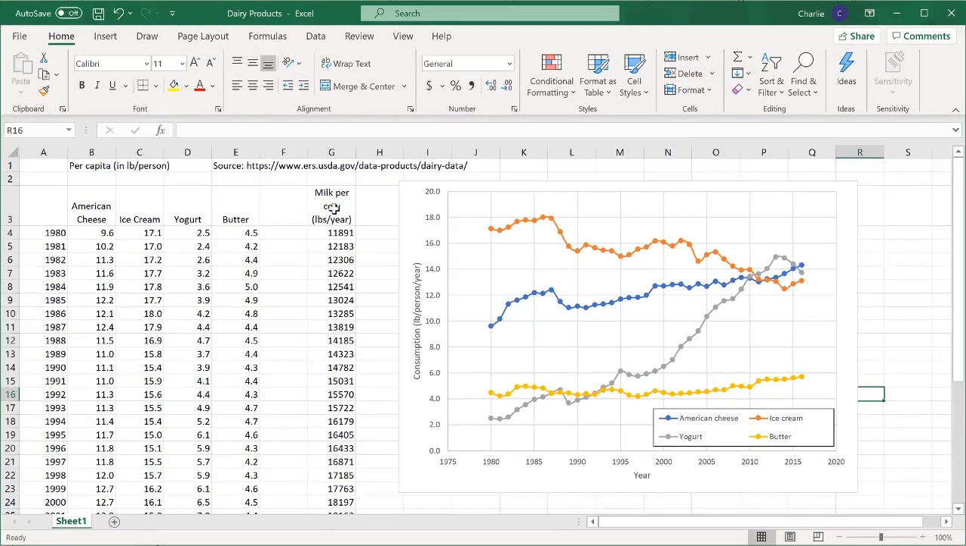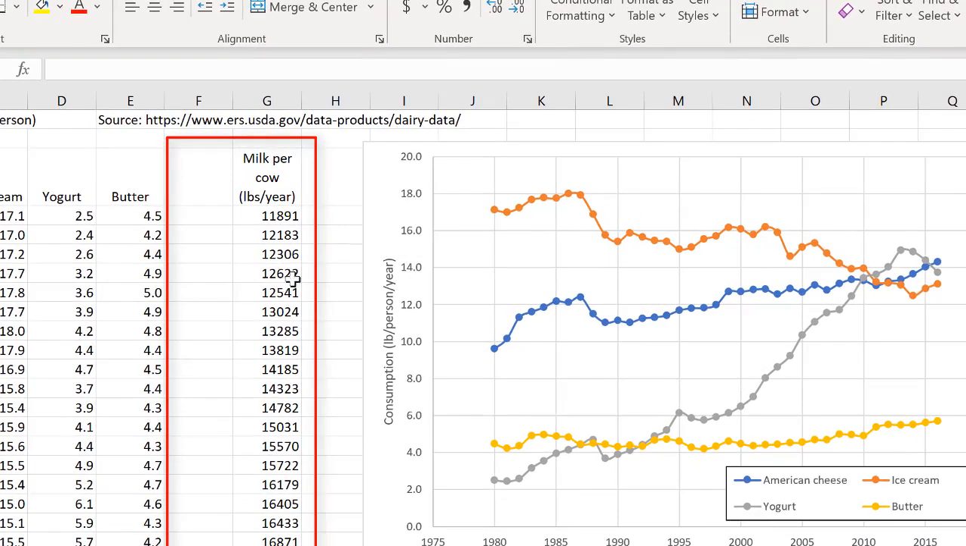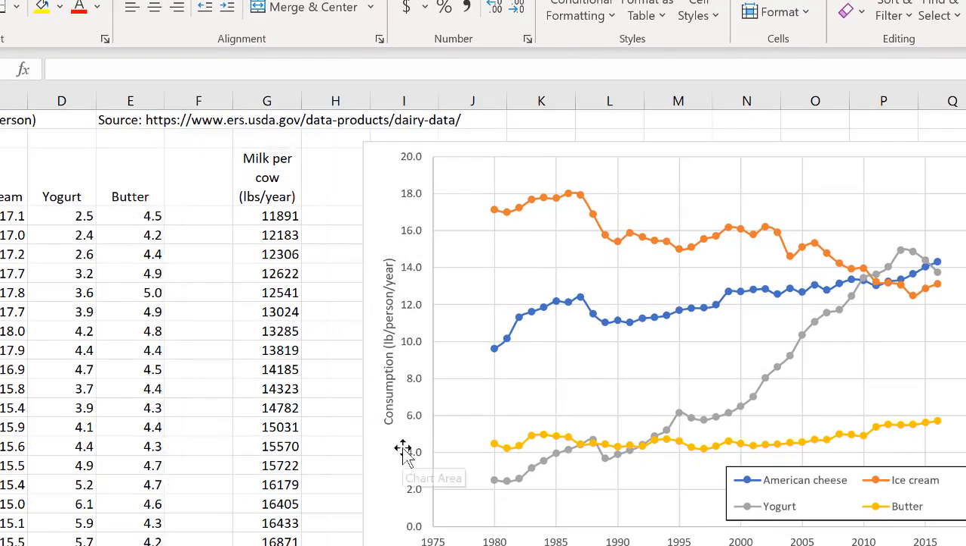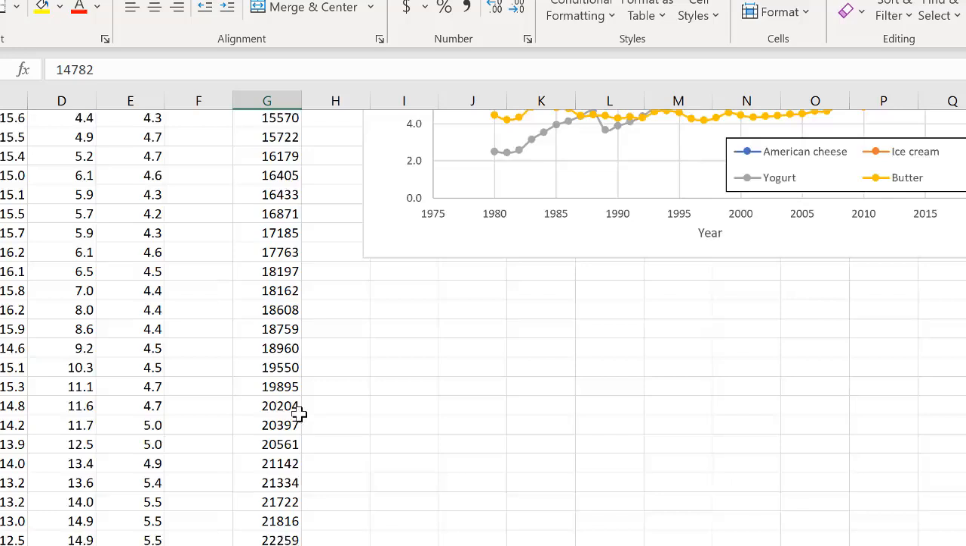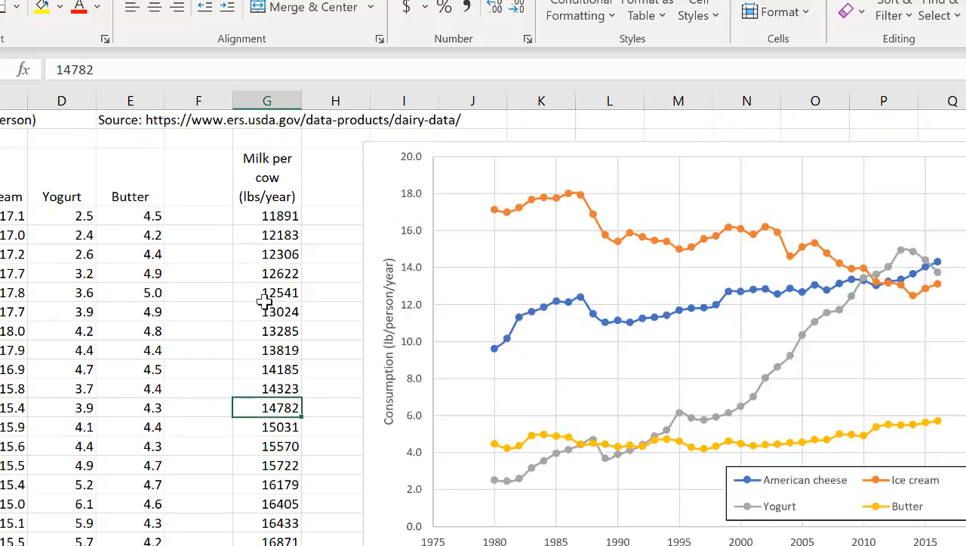We've also got this milk per cow as a function of year. Now milk per cow is not the same thing at all as consumption in pounds per person. This is just the milk production for the average cow. I had to double check because I thought these numbers were pretty high, but apparently today the average milk per cow is upwards of 20,000 pounds per year. So that's quite a bit. Since this is pounds of milk per year, that's not the same thing as our primary axis, so we're going to add this as a secondary axis.